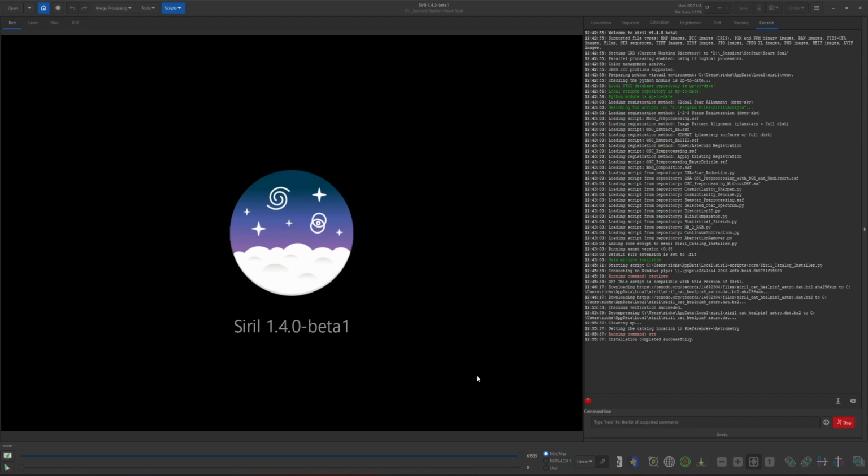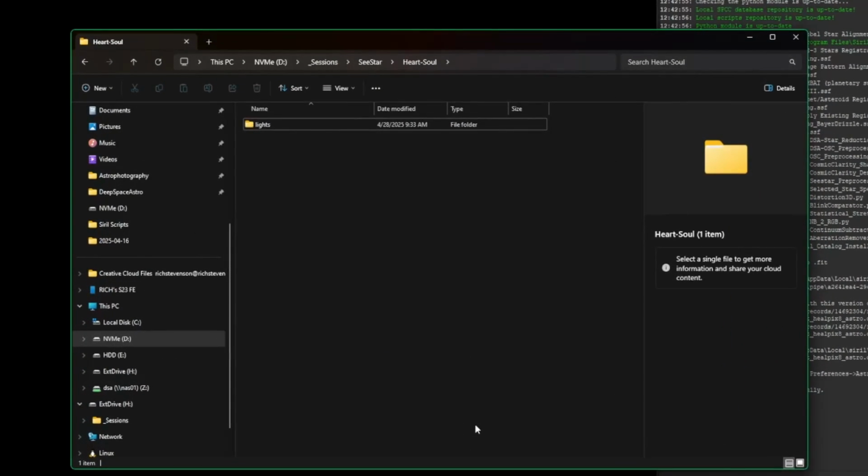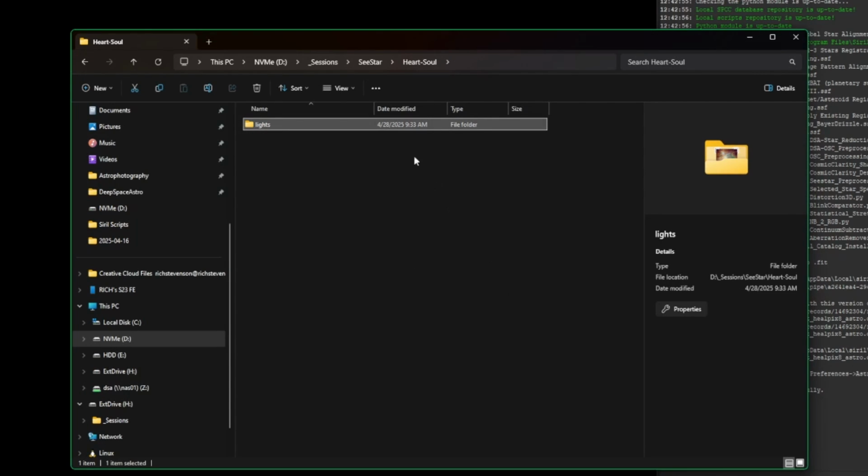All right, so let's talk about working directory, right? Just like the original Seestar script for just doing a standard stacking of the images out of the scope, your working directory needs to contain a folder named lights.